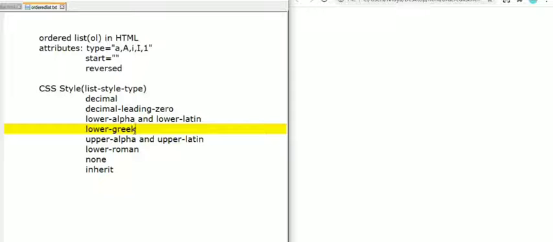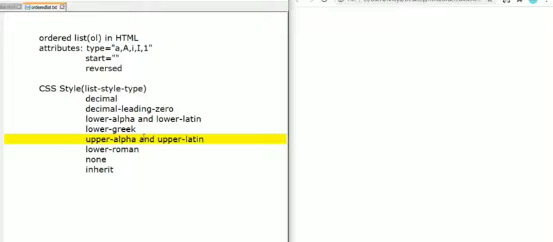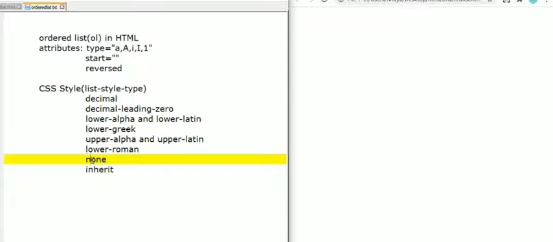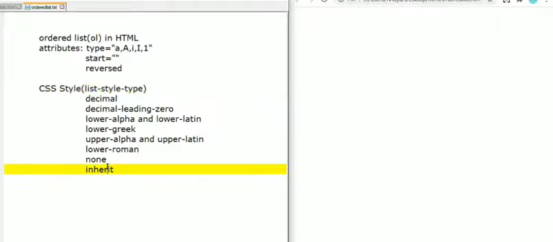The list will be displayed for items in Greek. Upper-alpha and upper-latin both help to declare alphabets in uppercase letters. And lower-roman numbers will be displayed in lowercase. And none: if you don't want to declare any list type for items, then you can pass the none value for the list-style-type property. Next one, inherit. Disc will be displayed for a specific list.